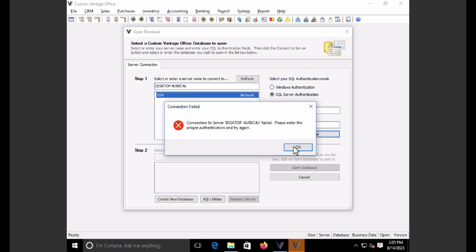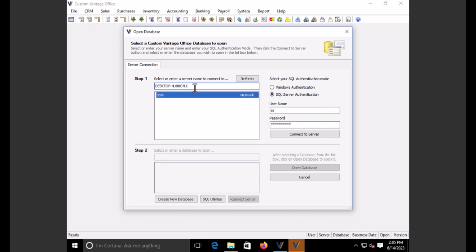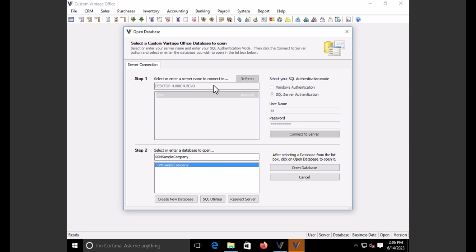Oh, well, that's a silly mistake. I forgot to add the /CVO. Hopefully you caught that even though I didn't. Connect to server, and now it will actually connect to the server. There we go, it connected.